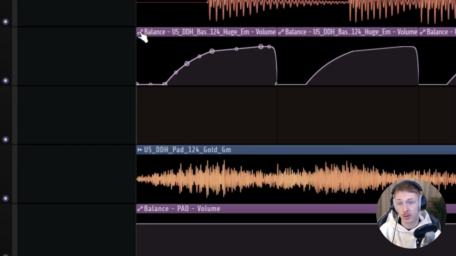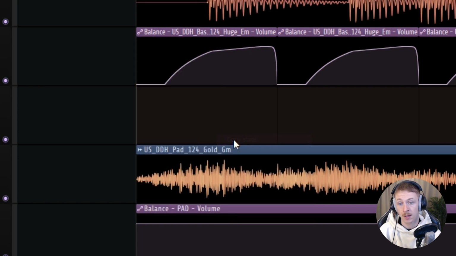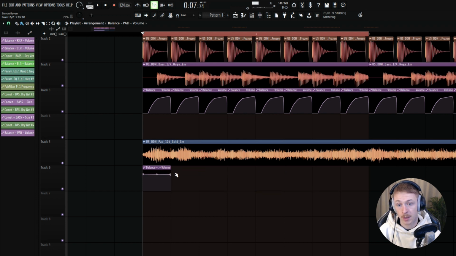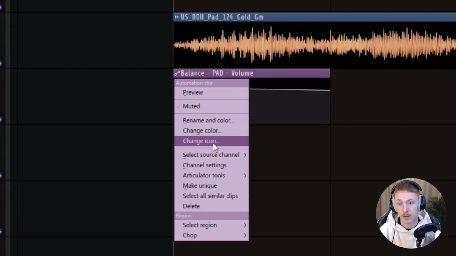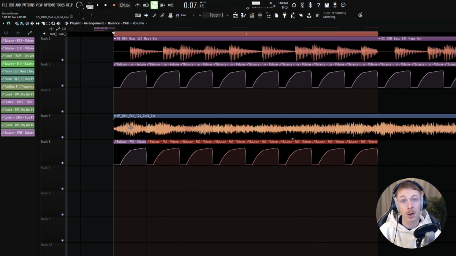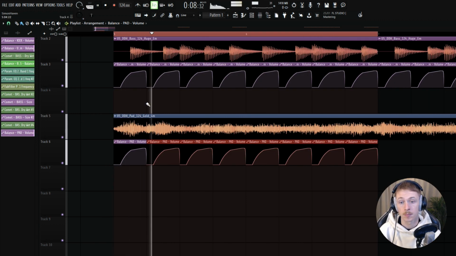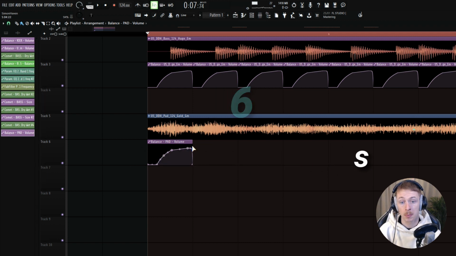For the shape that you want to copy, simply right click on the automation clip symbol here, articulator tools, copy state. What I'm going to do here is simply bring it to the same length, so just one beat. Left click right here, articulator tools, and now I'm going to paste the state that we just copied. Boom, and now I have the exact same pumping effect on my pad. Super easy.